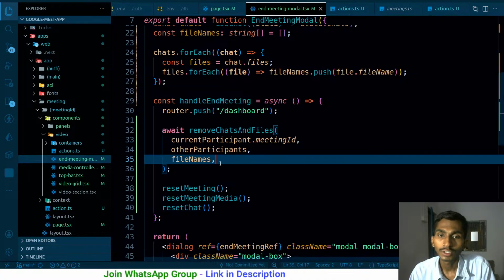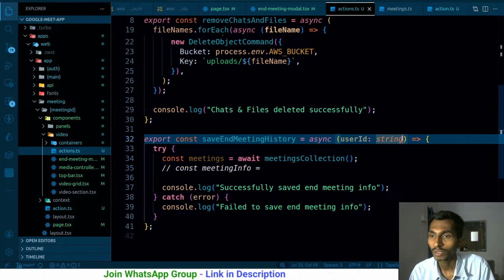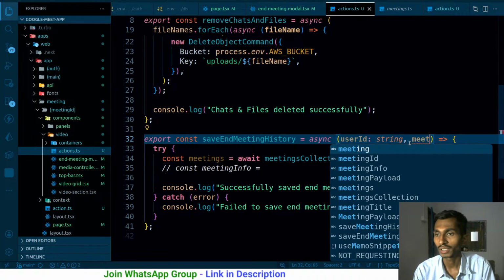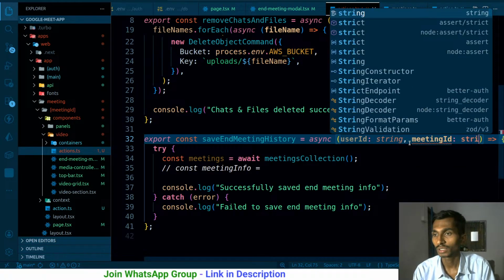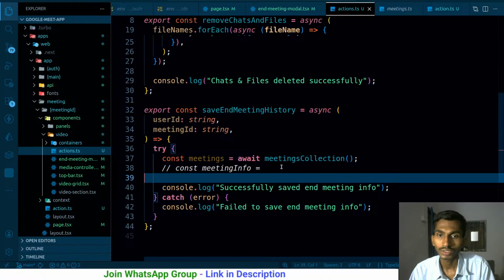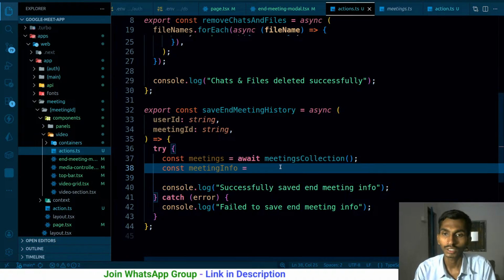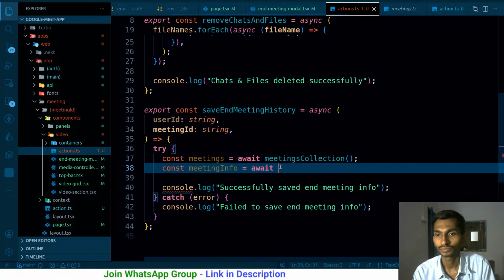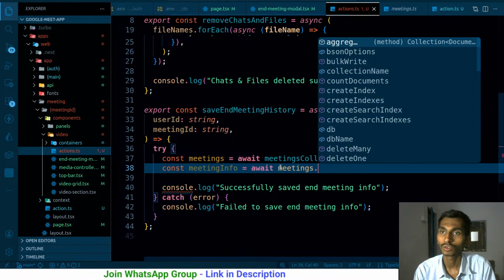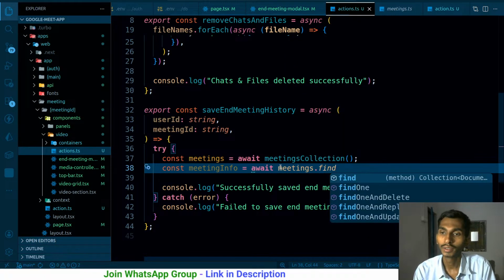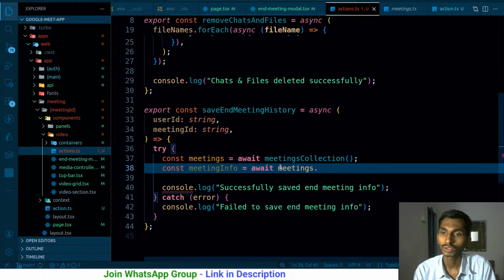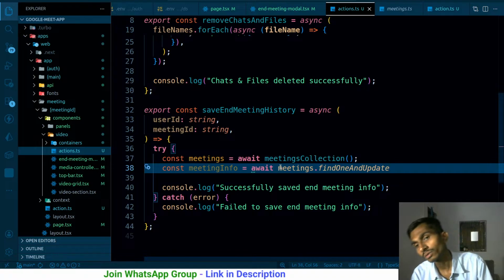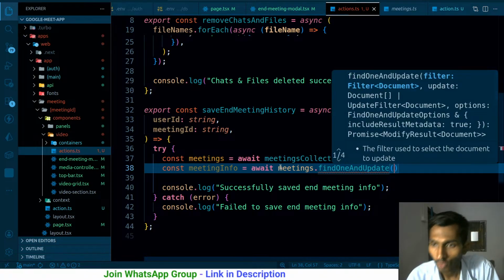Coming back to this end meeting actions.ts, I'm going to get the user ID. I'm also going to get the meeting ID here. Meeting ID is again nothing but a string. So once I have this, I'm going to write meeting info equals await meetings dot find one, or unique is there, find one and update. Oh, find one and update, that's a good one. We have to find one and update.